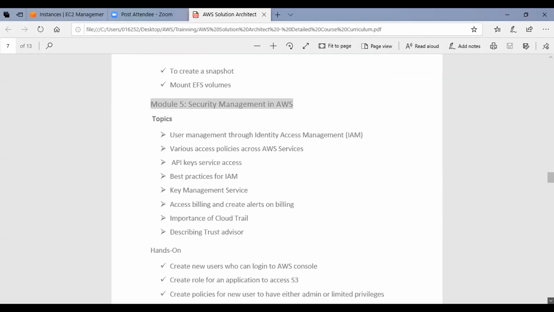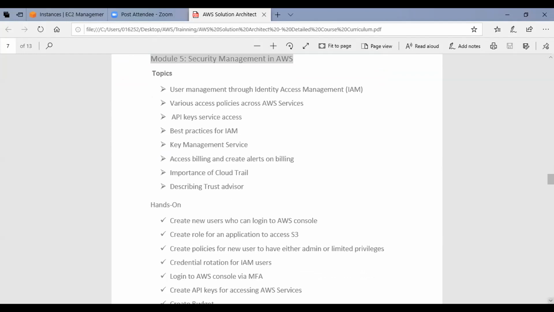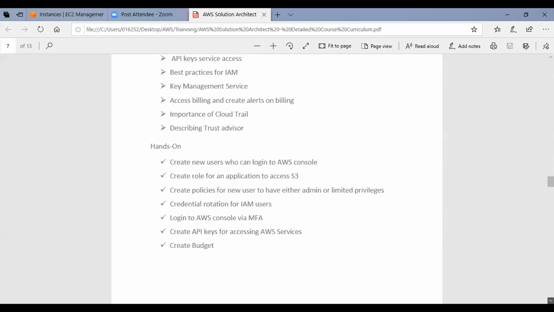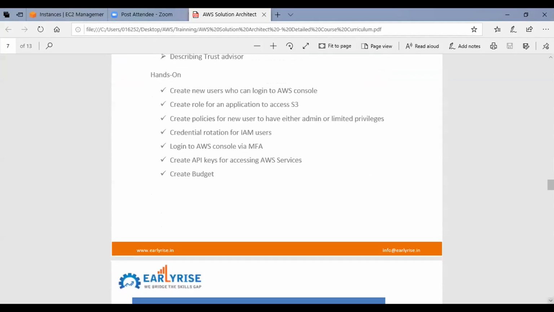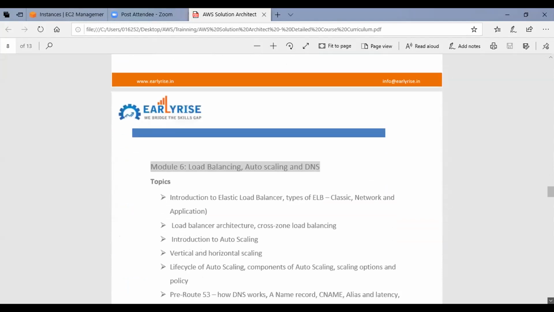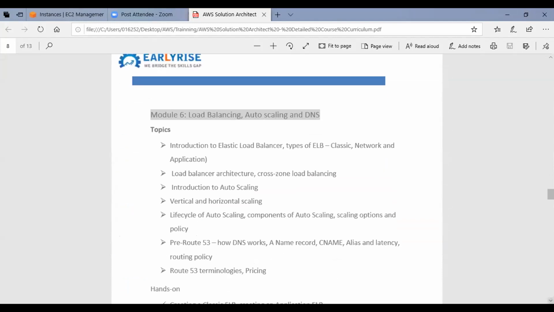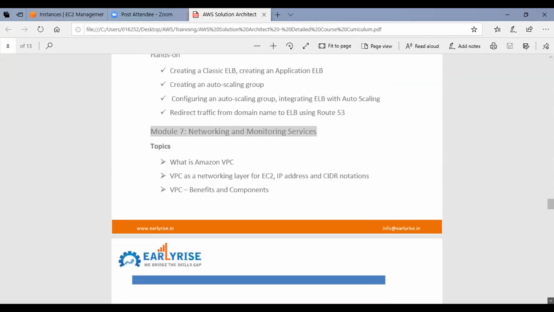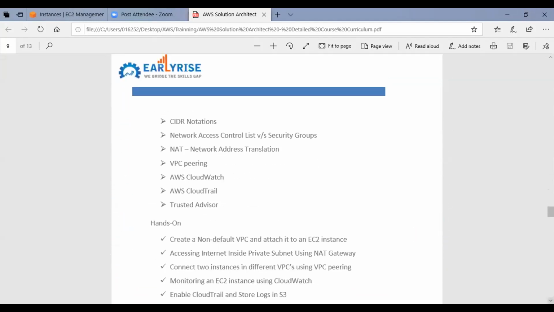Security management, identity and access management, we understand the best principles of it. Now we know access and billing, we are in a free tier. Multi-factor authentication, I don't think we can do that. That's something different that I'll teach you guys. Load balancing, auto scaling, and DNS we will cover. Networking and the monitoring services we will cover next week. Okay, guys.